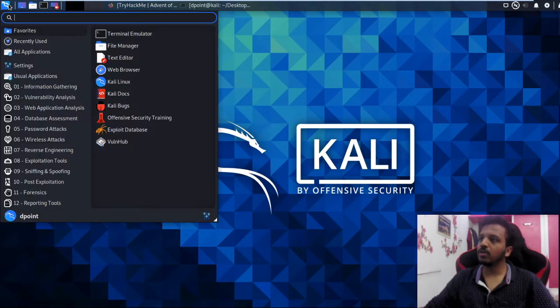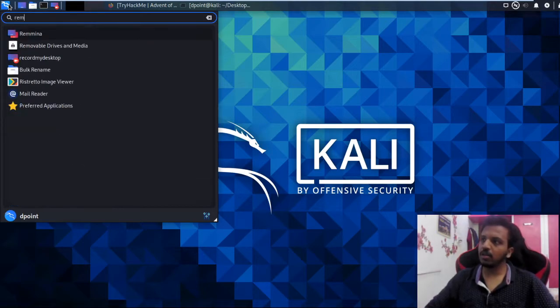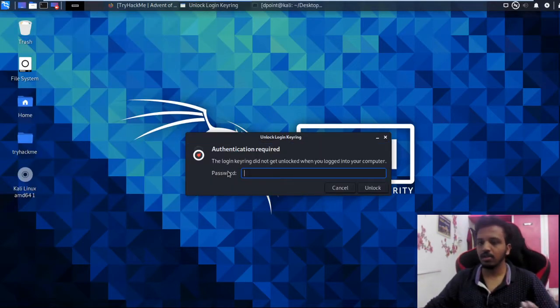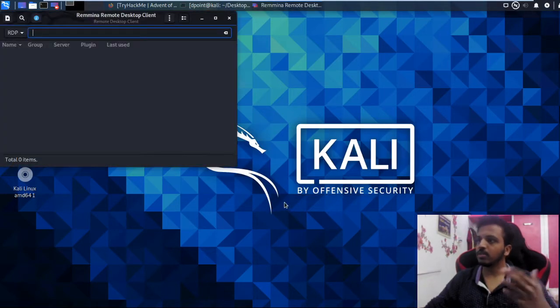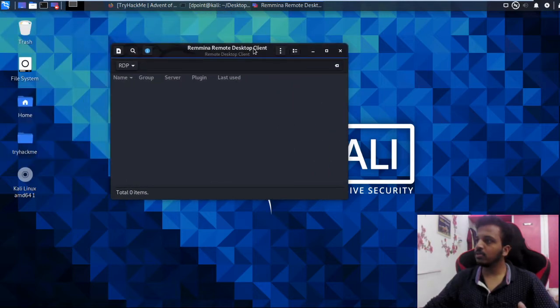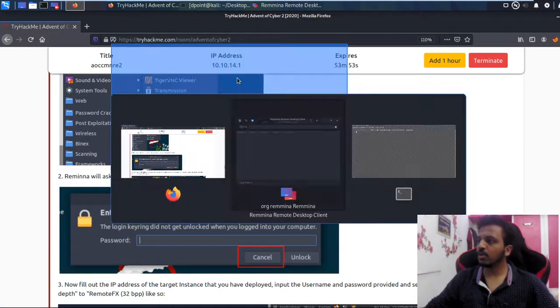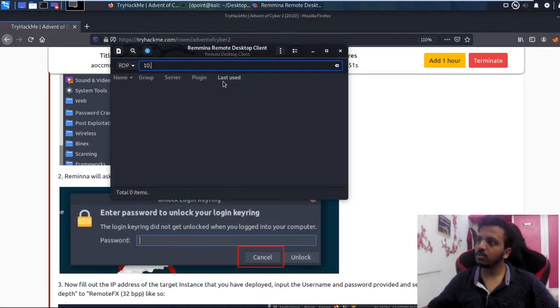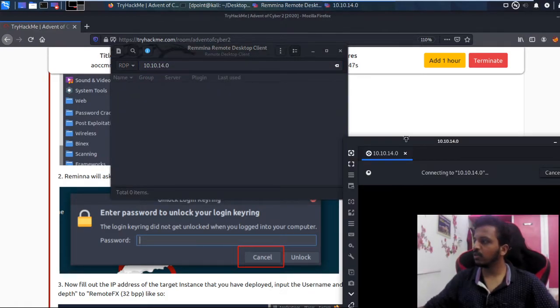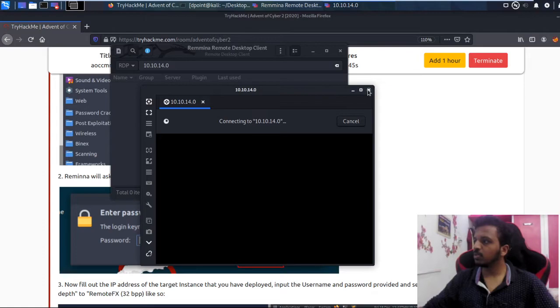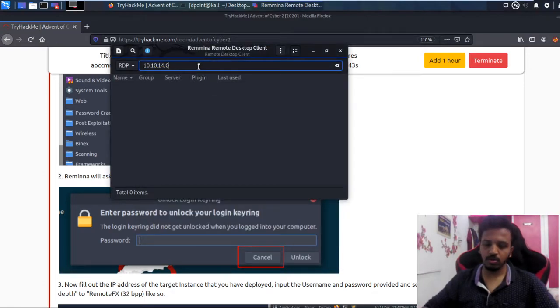If I go here and Remmina, the icon is different, so I'm not sure which one is the latest one. Okay, the login key, no, we don't want any kind of session to be created, so we are going to give the RDP, which is nothing but our victim, that is 10.10.14.1. Okay, no, it's not 0. Let me just correct this, 14.1.